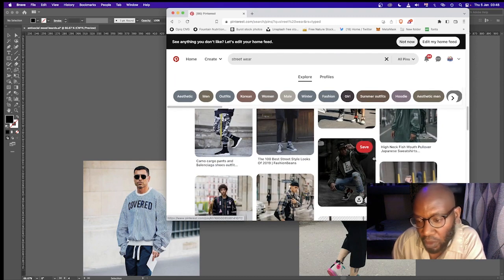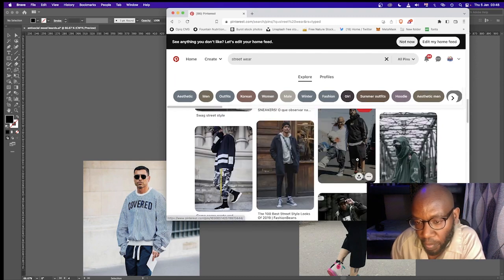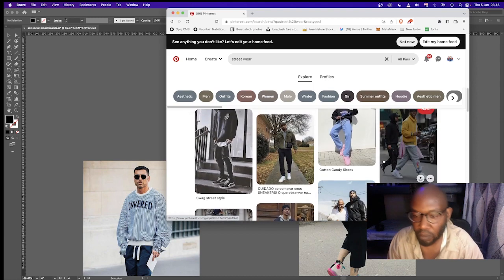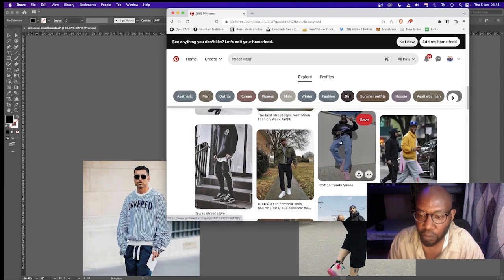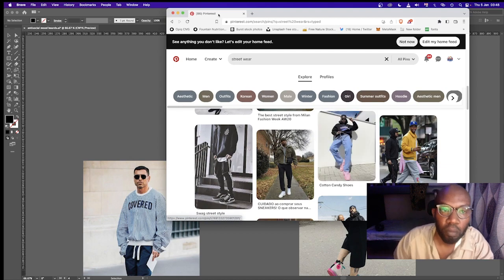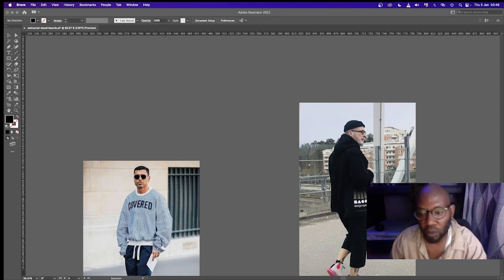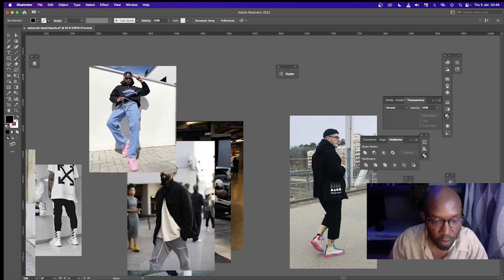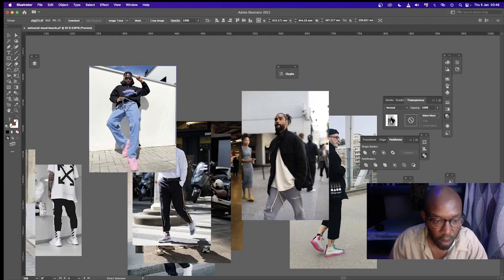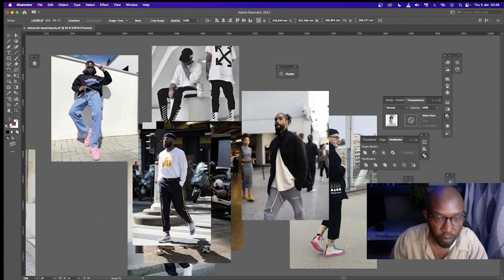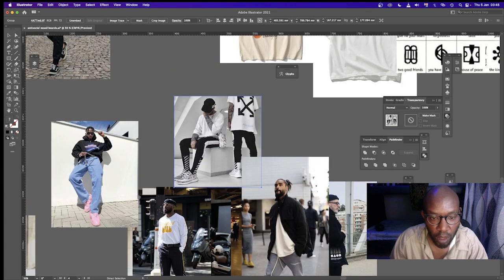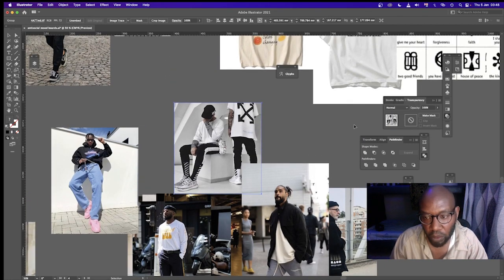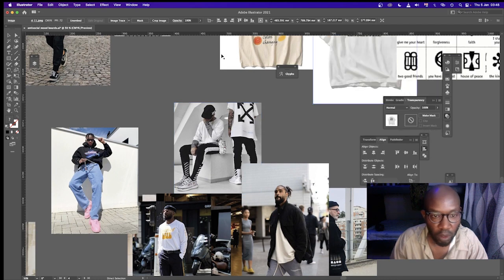These also are some nice looks. Anyway, this is where it all begins. Since now the inspiration is established, here to Adobe Illustrator. Now start making a mood board.